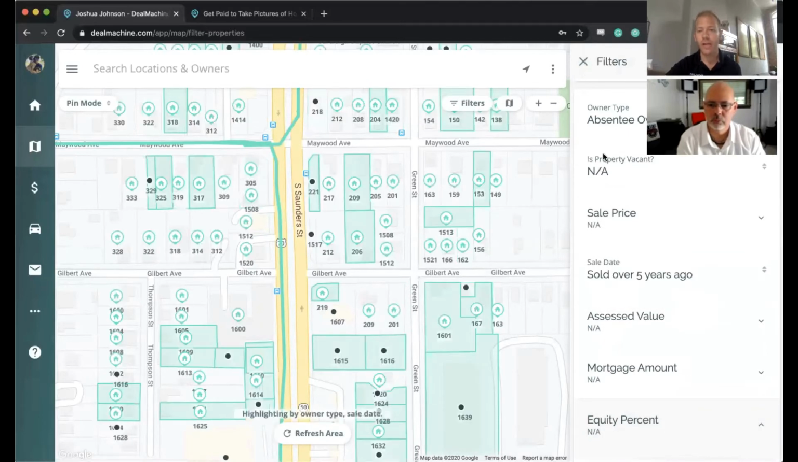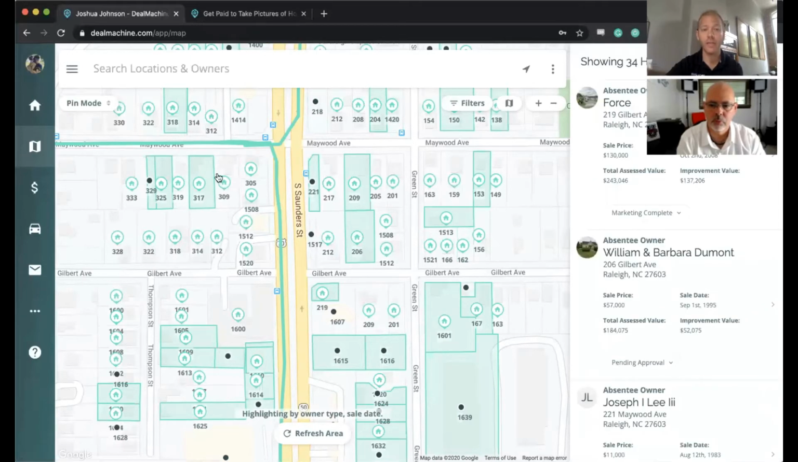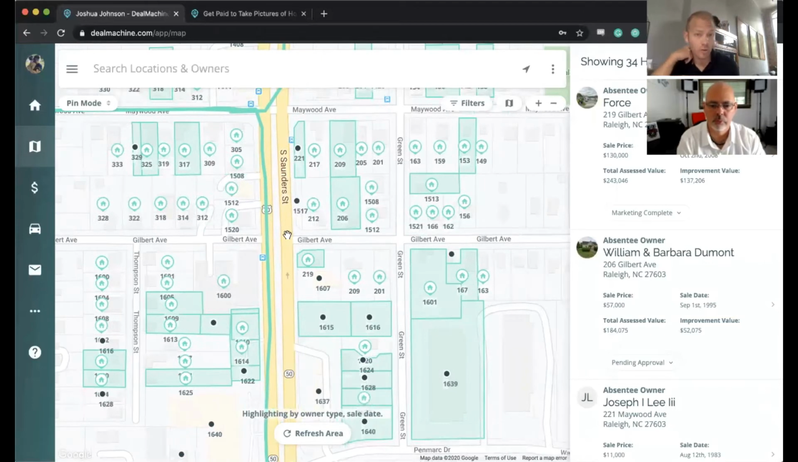For example, what I just did, I turned on the absentee owners filter with a property that sold at least 5 years ago. And so now I've highlighted in green these properties for me to see. When I drive by that property, I'm going to look more closely at it, maybe my threshold of distress is a little bit lower because it has some other indicators that this property might be a good opportunity to pursue. That's what you're seeing with our green highlights here in particular.